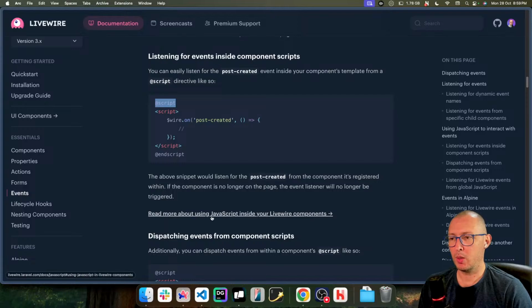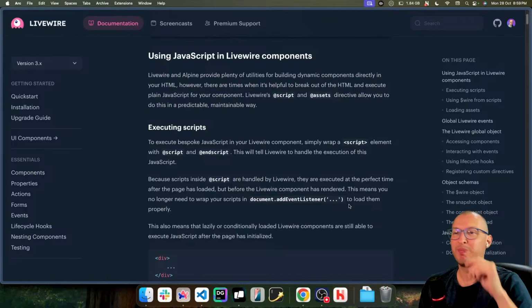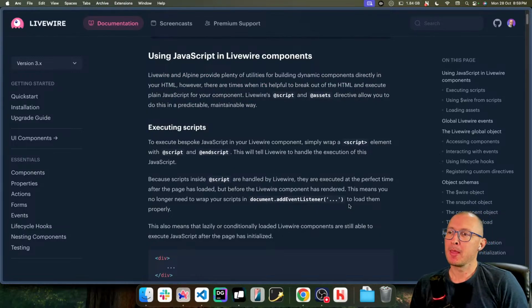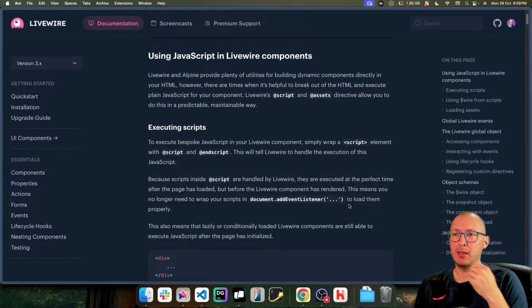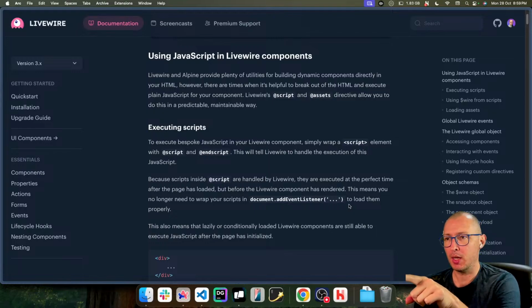Actually, let's read more about using JavaScript inside your Livewire components first of all. Livewire and Alpine provide plenty of utilities for building dynamic components, blah, blah, blah. Introduction, executing scripts. To execute, actually, let me just scan that.